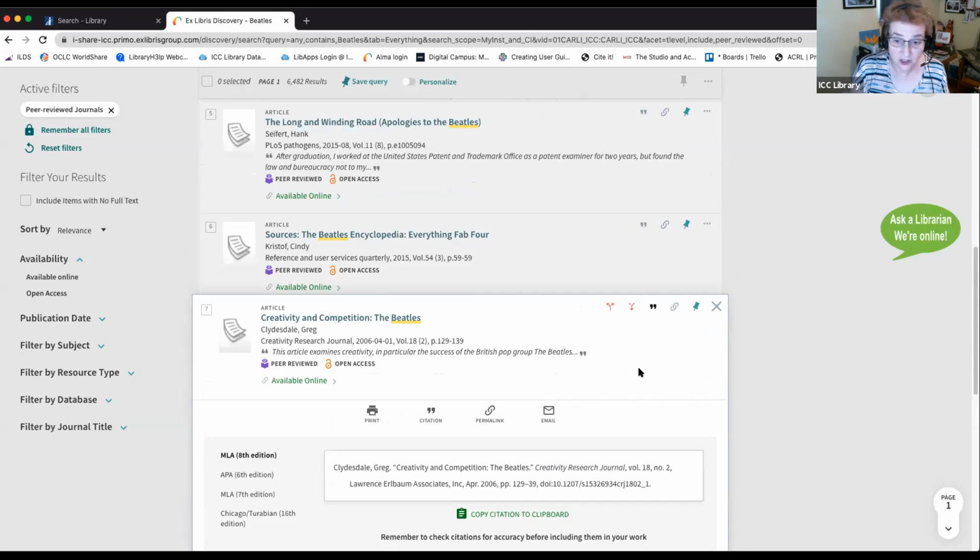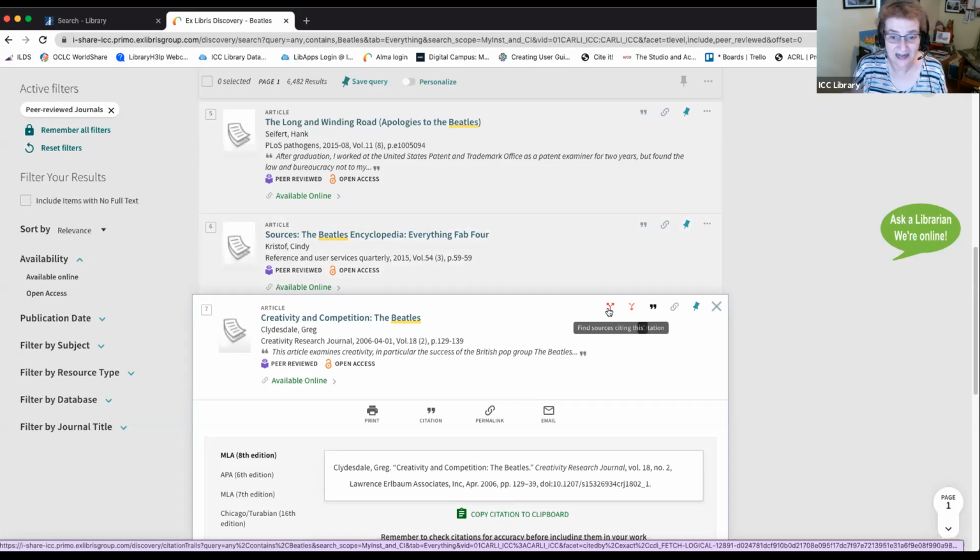What I wanted to make sure that you guys are aware of, though, are these two little arrows right here. And you can see that not every one of them has this. This one right here with the arrows pointing up, it says find sources citing this article. So let's say you've used this article and you want to find out who referred to this article. You can click on this link and it'll take you to a listing of every article that has cited this particular article.